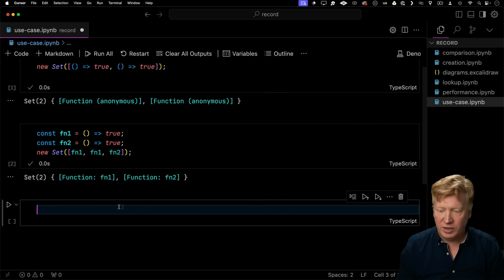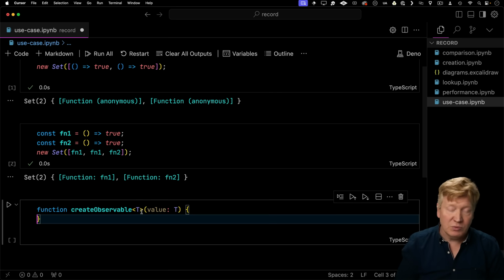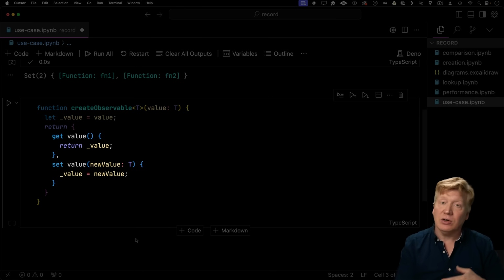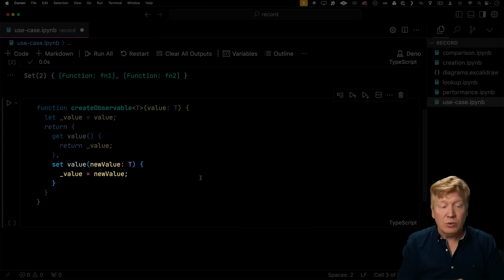Okay, so let's go and create our observer mechanism. To do that, we're going to create a function called createObservable. We're going to make it a generic, so it's all type safe. Then we're going to store the value locally in _value, and we're going to give back an object that has a getter and a setter. When we get the value, we're just going to return our local copy. When we set the value, we're going to set our local copy so you can actually mutate it.